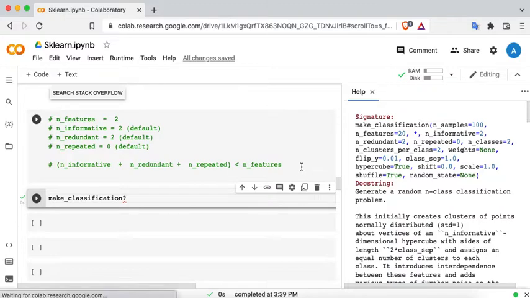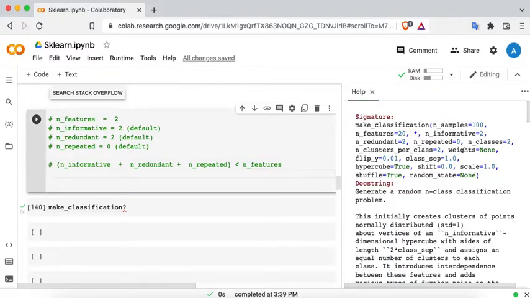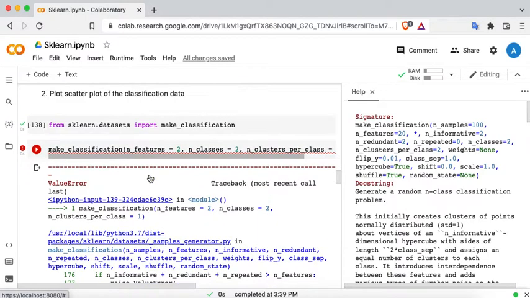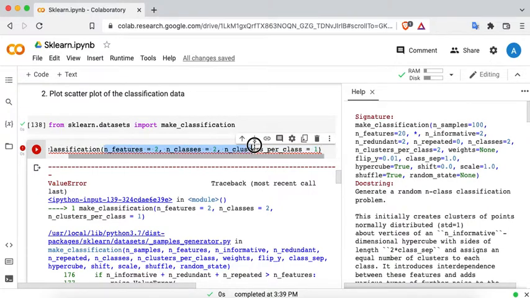Now here what we got is we had 2 plus redundant was 2 plus repeated was 0, which was not less than 2, which was greater than 2. That's why we are having the error, right? So this is 4, and 4 is not less than 2, it is greater than 2. So that's why the error was thrown here. So all we need to do is modify this.